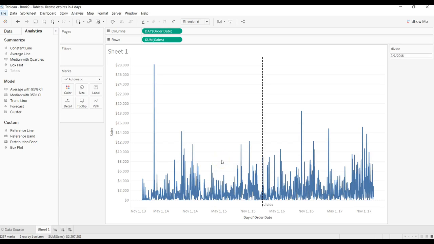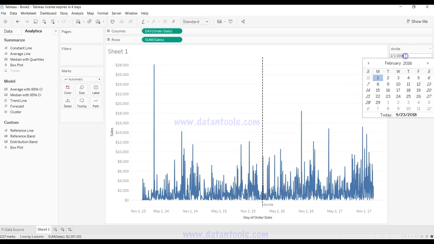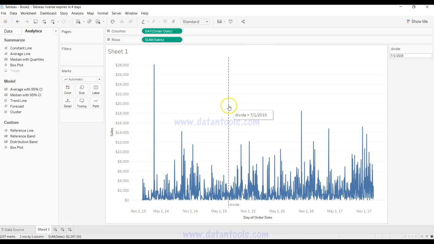Hey guys, welcome to the next video of Tableau tutorials for parameters, and I will take this conversation that we started with the previous video where we created a dynamic reference line which is movable based on what date I am changing. So I'm changing it to 1st of July. As you can see, this is changing. Now what I want to do is divide the colors also.